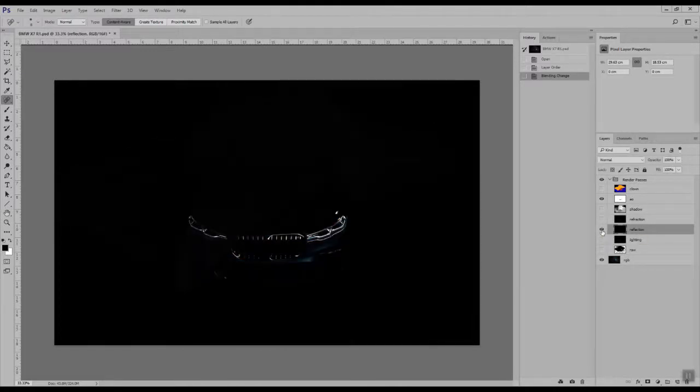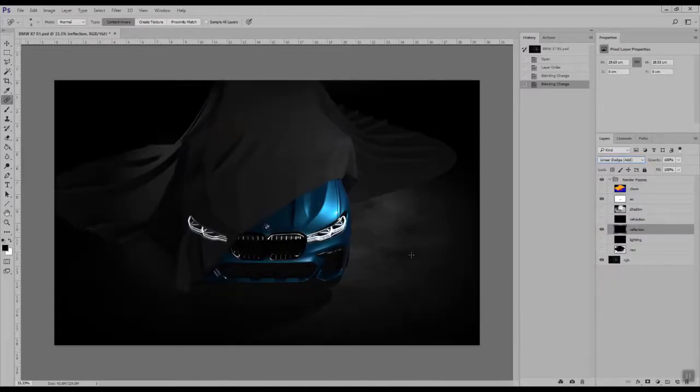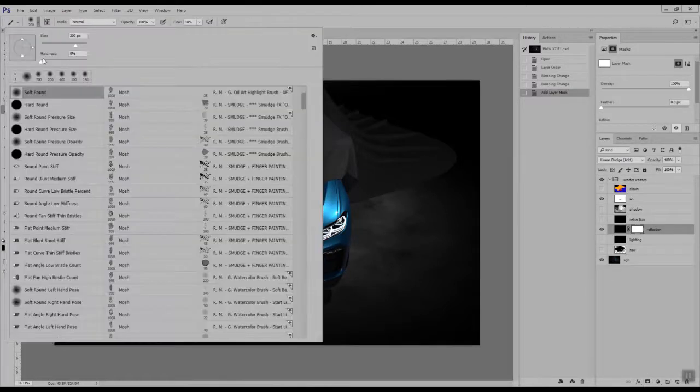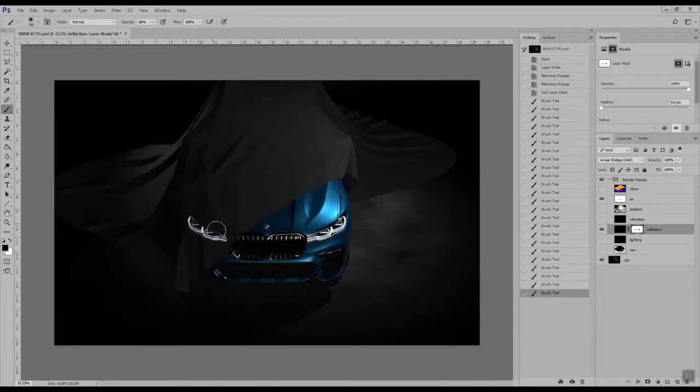About the reflection map, if you change the blend mode to something like linear dodge, it gives you more shiny look in bright areas. So I create a layer mask and pick a very soft brush, and I lower the opacity. I only want to have the effect of this layer on the grill, so I prefer to mask out the headlights. Okay, I think that's fine.